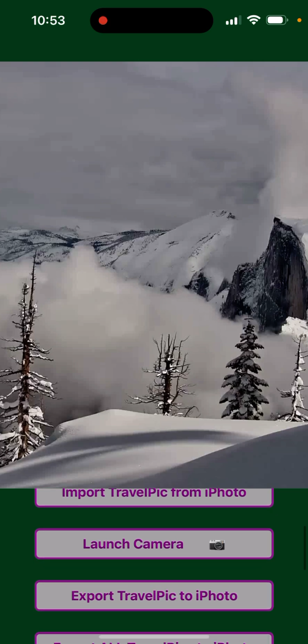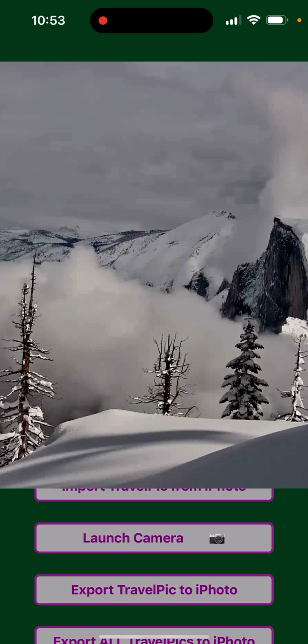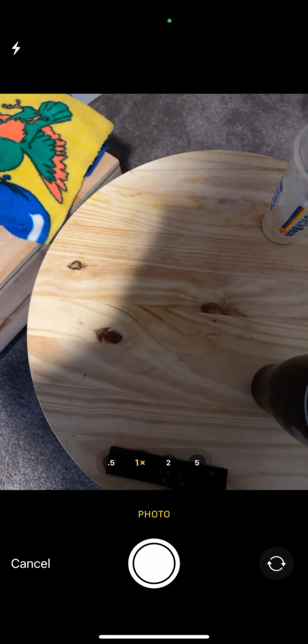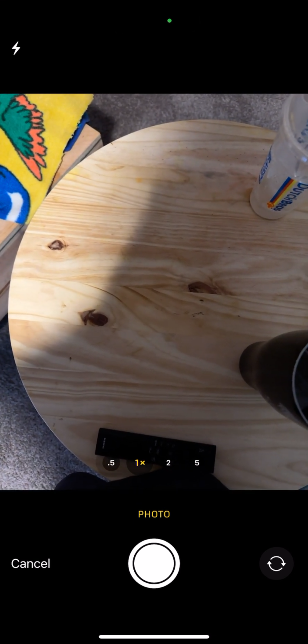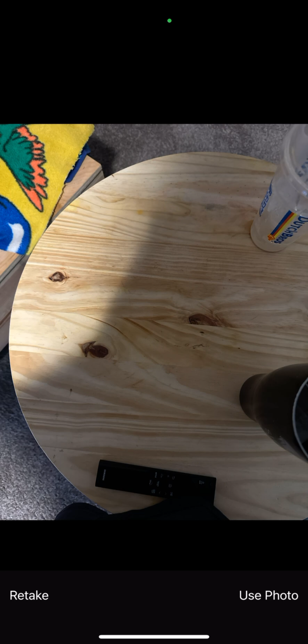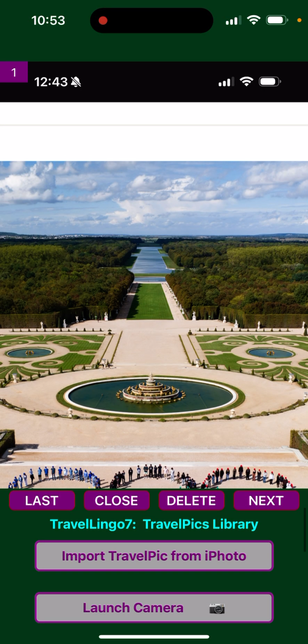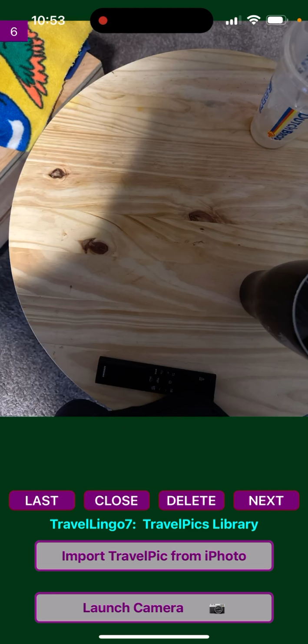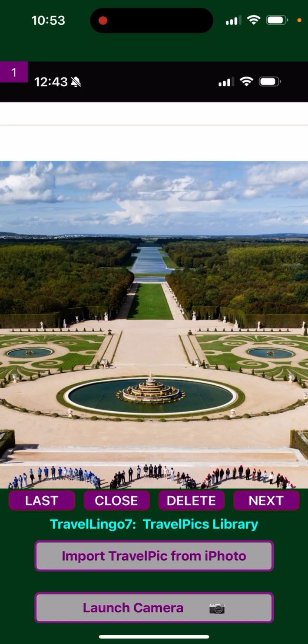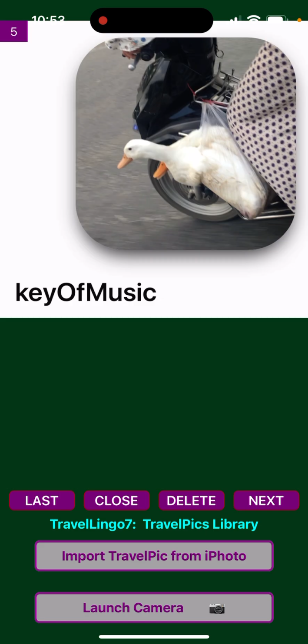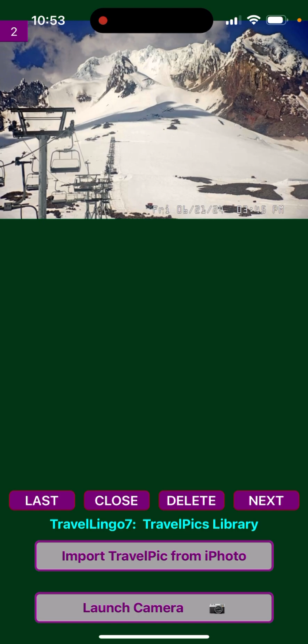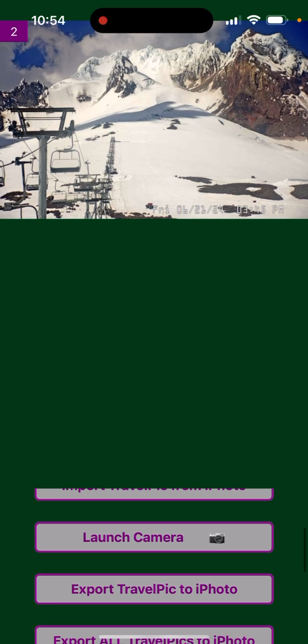You can launch a camera and take a fresh picture. So we could launch the camera and just take that photo, right? And now I have a photo in here. And just say, well, maybe I don't like this photo. Let's delete it. It says image deleted. I could save it if it was a mistake. I could take another picture and save it, or go next. I go back, it's gone. So it's real handy for importing photos, taking photos.